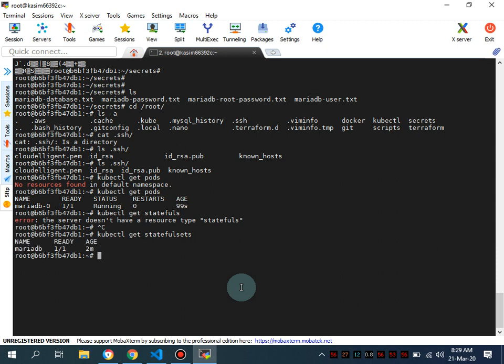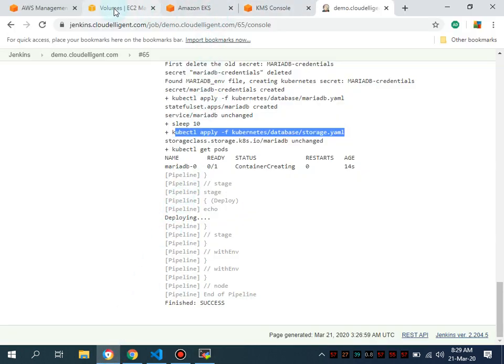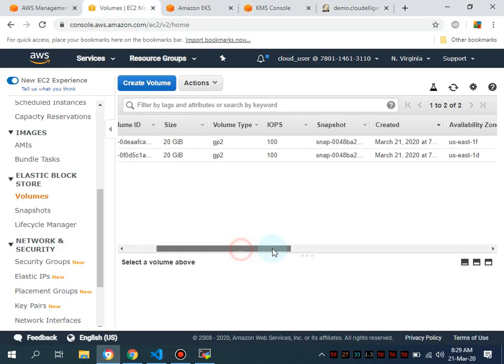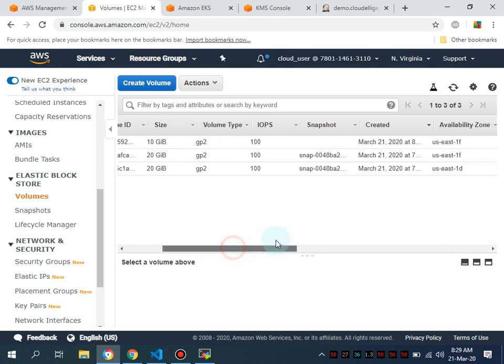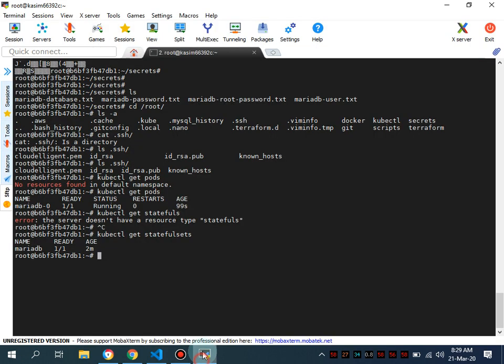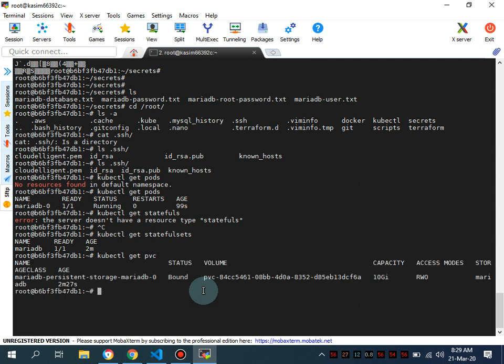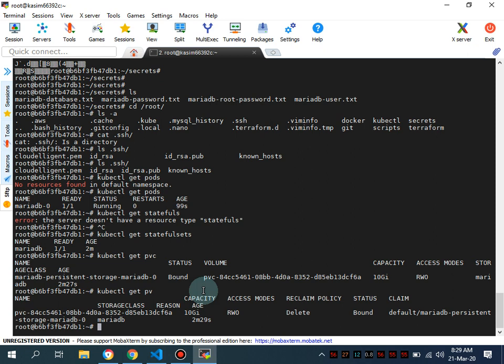Okay, this is the StatefulSet, and let me navigate to my volume section. You see only two volumes. If I just refresh it, you will be able to see the 10 gigs volume is created and it is in use, it is mounted. If I do kubectl get pvc, you will see that volume is mounted and bound, and kubectl get pv, this is the persistent volume of 10 gigs.